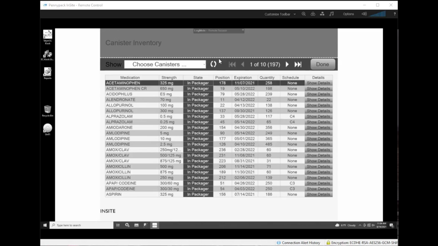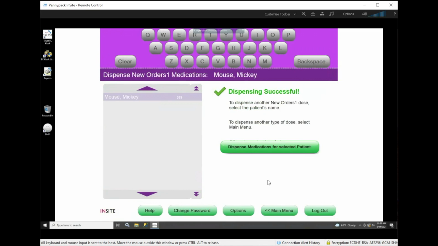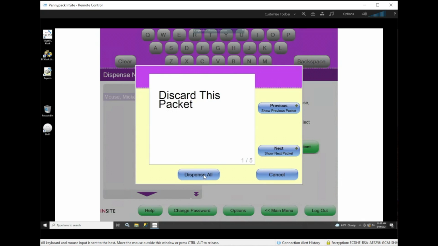So after you fix your canister, you're going to go back to Show Canisters under Options, and now we'll make sure we refresh the screen to make sure that the machine reads the canister is back in place in the machine and that it is not jammed anymore. So now we can dispense as regular and it should work fine.